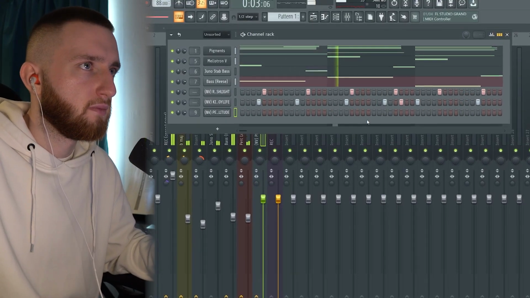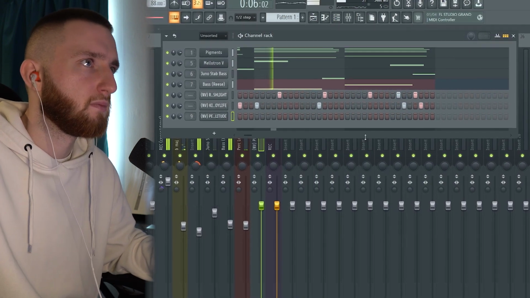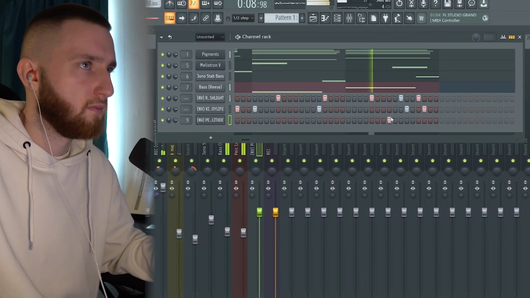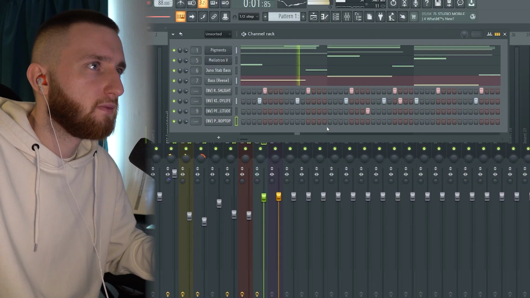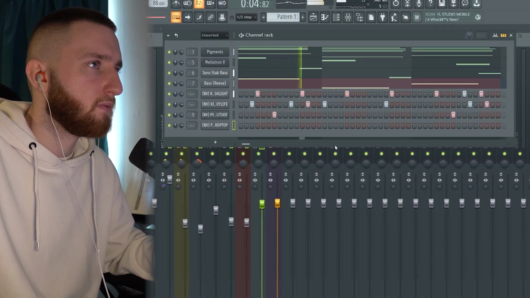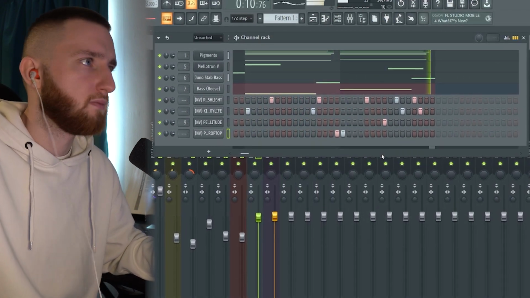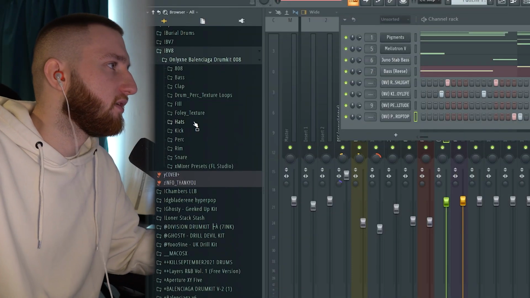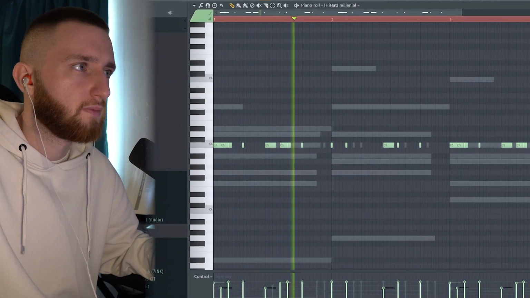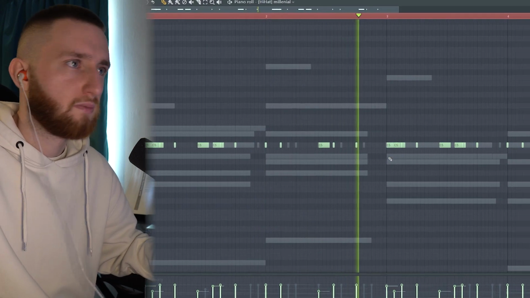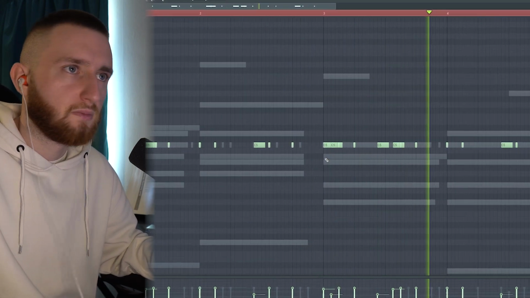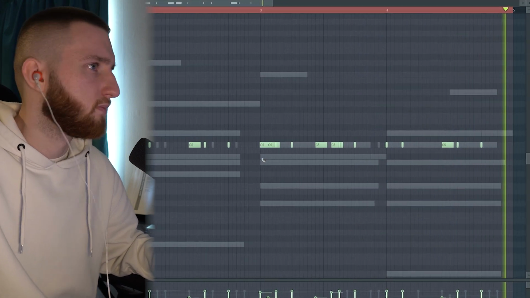So next I'm going to add a little perc. And again, one more perc just for some textures. So now let's go for our hi-hat from Only One's new Balenciaga Volume 8. Finally, I want to add like an ambient perc underneath the snare.